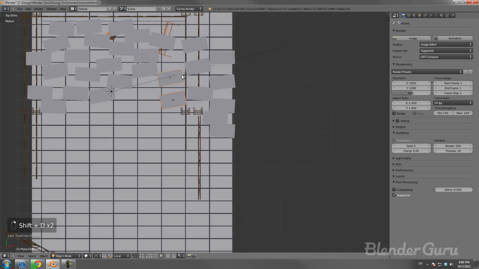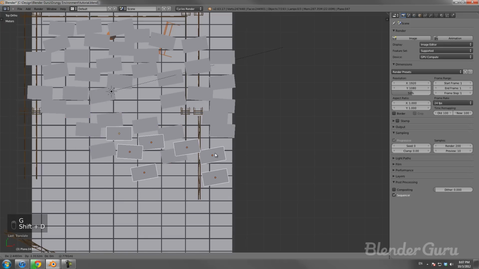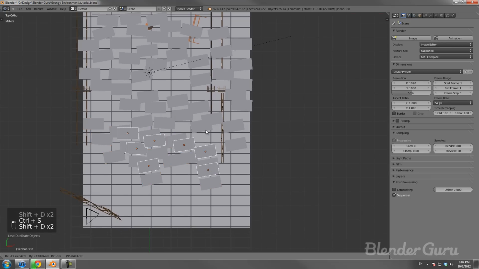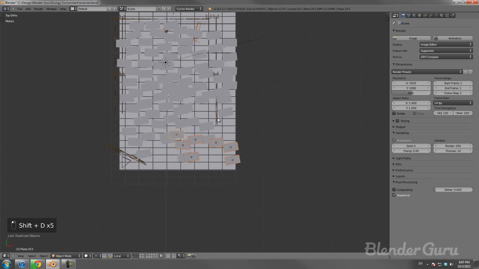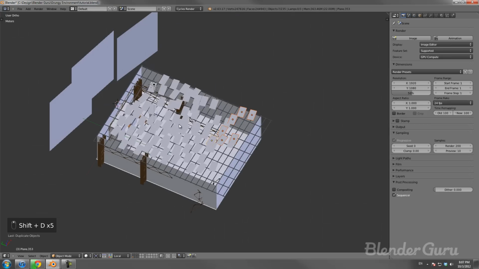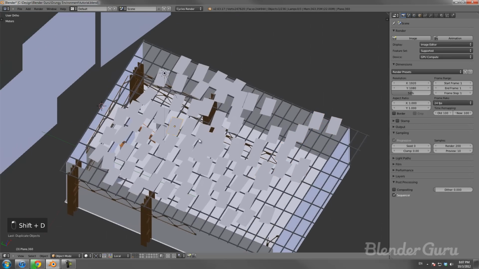So it's just a matter of continuing this. You can grab a whole bunch of them and duplicate. Probably shouldn't rotate it like that, but you know, duplicate again and again and again. And we're just doing this until you have something that you are happy with. Okay. Bit more over there.